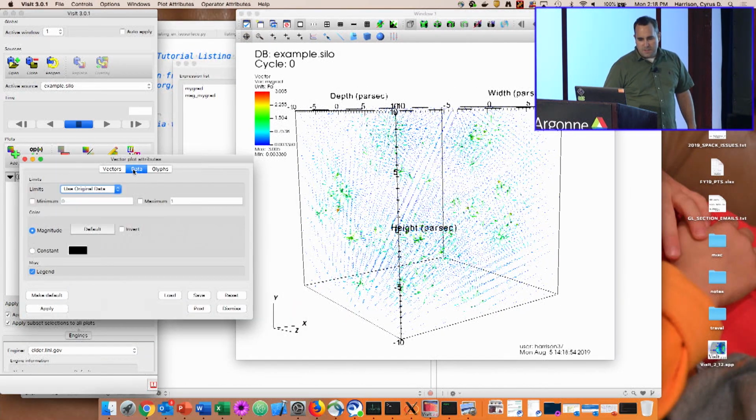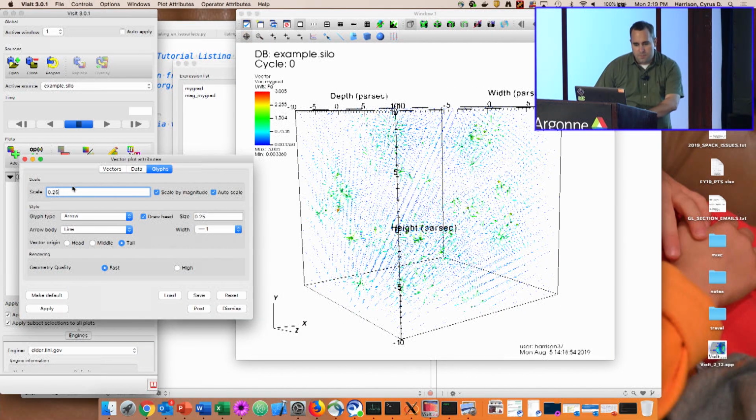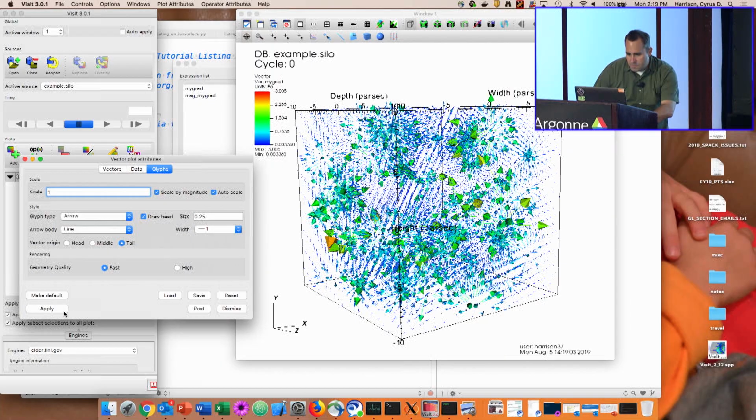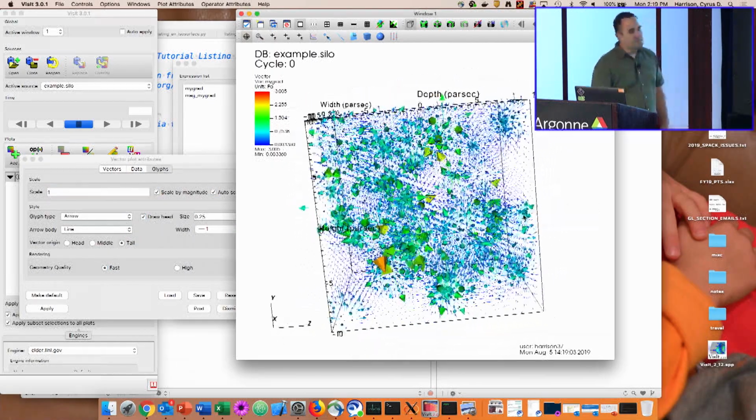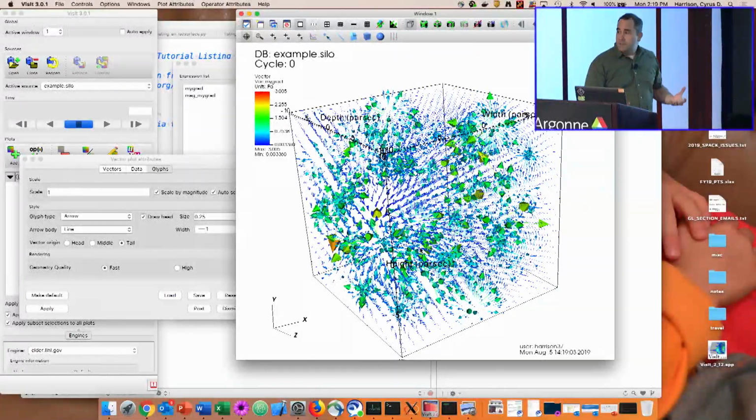We can tweak different things about this. We can make things bigger. Just to give you an idea, make them really big. Now this is basically the vector field that I created, which is the gradient of that pressure variable.